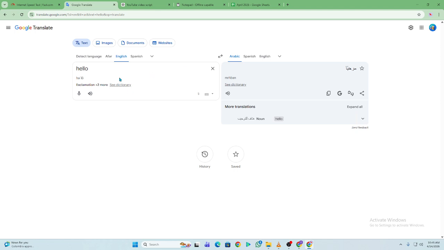You can also upload documents like PDFs or Word files. Google Translate will translate the entire document for you. Once your translation is ready, you can copy it or save it for later if you're signed in.